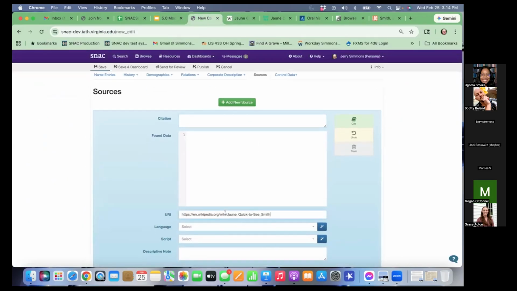Notice that you can enter data into any field in SNAC in any order. It doesn't matter. You don't have to follow left to right or up and down. It's really very flexible in that regard. And then up here, give the citation: Wikipedia, February 25th, 2026.